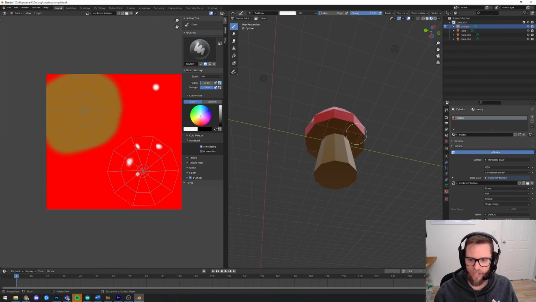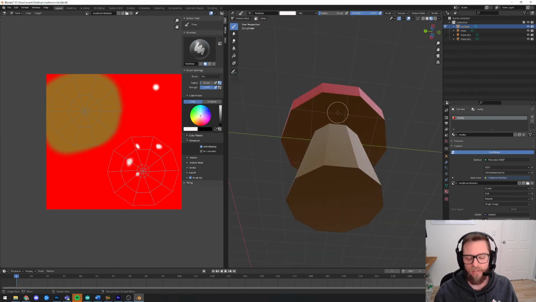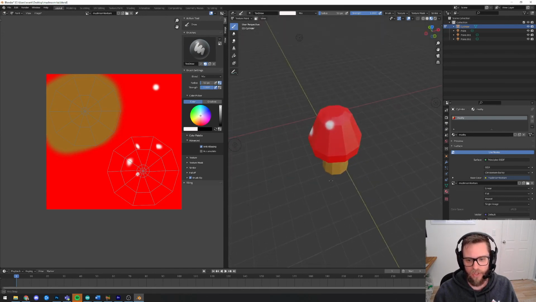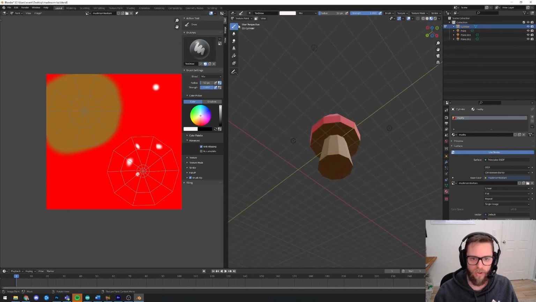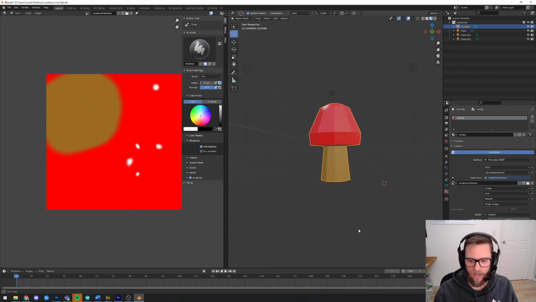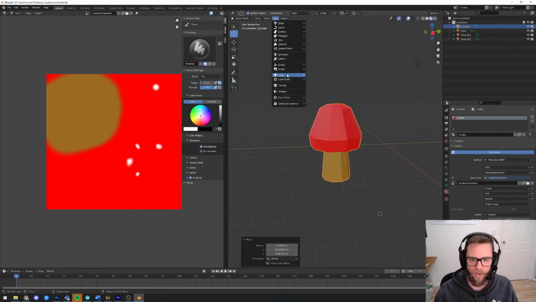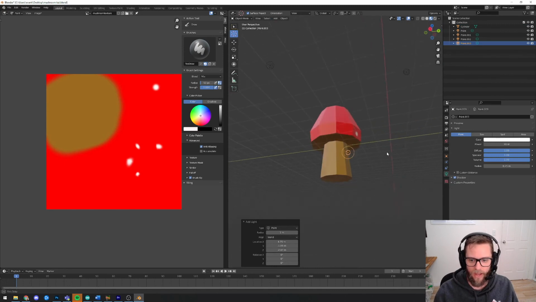You could start to shade some of this stuff under here. If you can't see stuff, it probably just means you don't have the lights in the right spot. So you could, for example, come back to object mode, put your 3D cursor down sort of underneath the mushroom, and then add yourself another light.